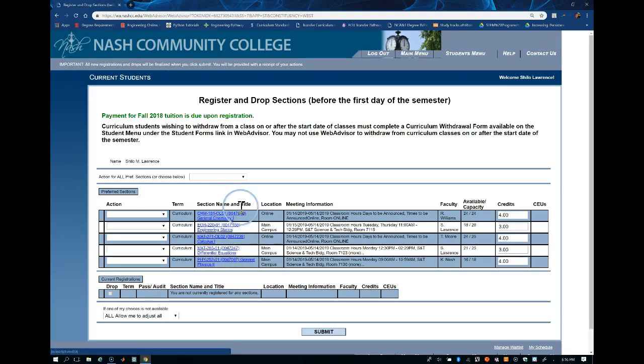If your shopping basket is 100% correct, all you have to do is go to the drop-down list for the action for all preferred sections and click Register and Submit.